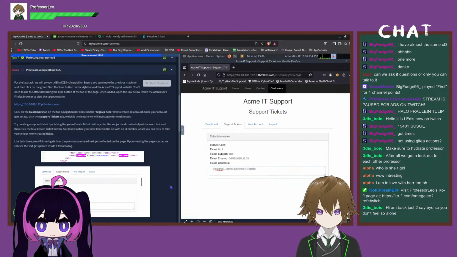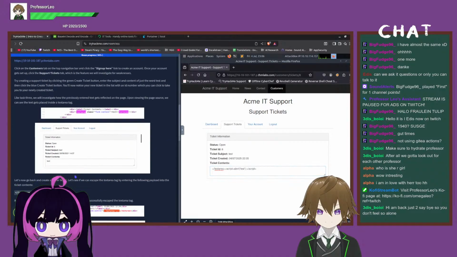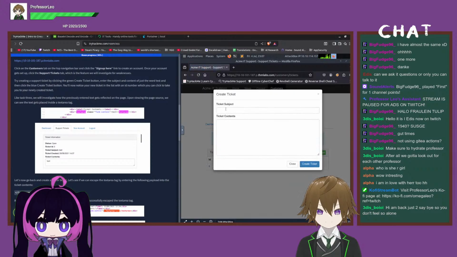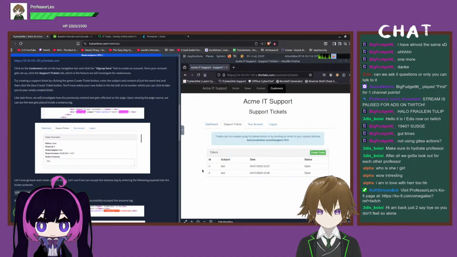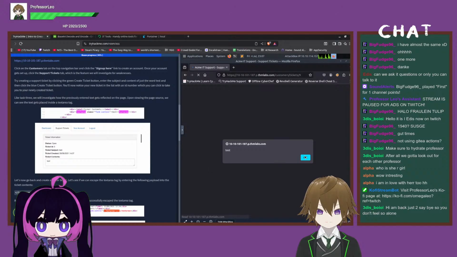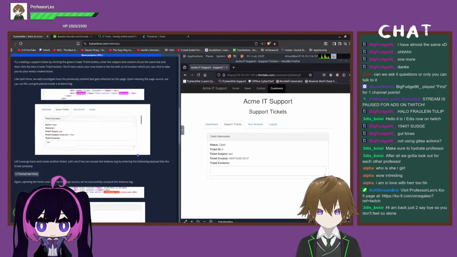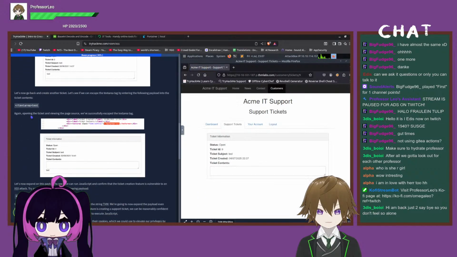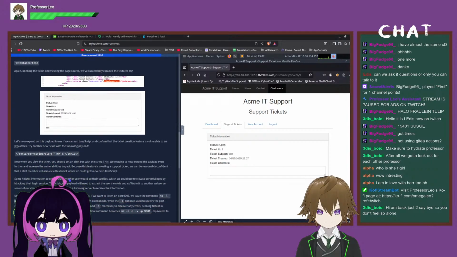Okay, I need to do something like this. I need to create a new support ticket, call it test, and add the contents. Now if I open this, there we go. Yeah, it gets placed inside of that.